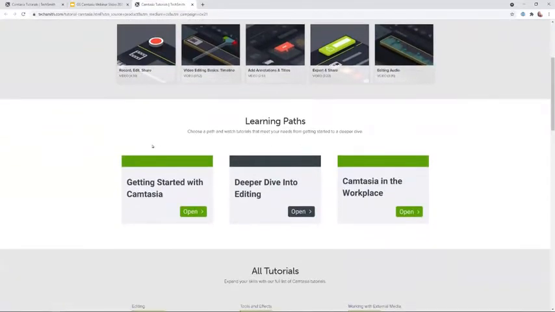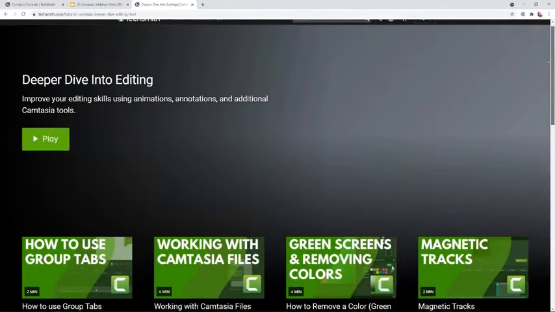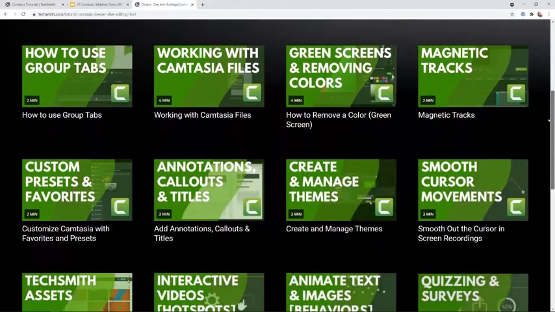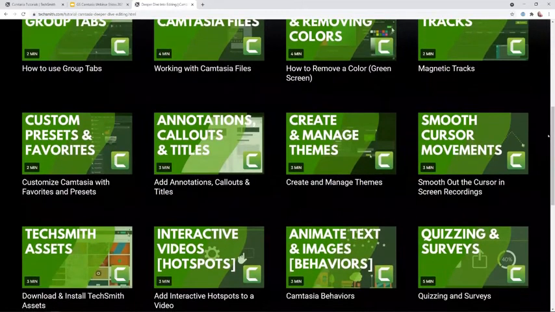And maybe you have a pretty good handle on Camtasia and you want to check out this dive deeper section. So this is the section I was talking about before where there's other videos, everything from magnetic tracks to annotations and customizing callouts to smoothing your cursor out. So many different options as well. You have that capability of going in right from Camtasia.